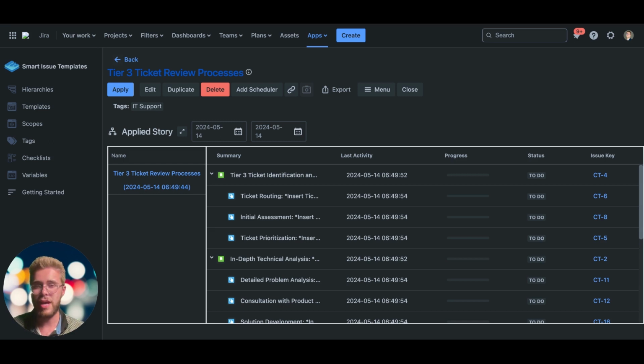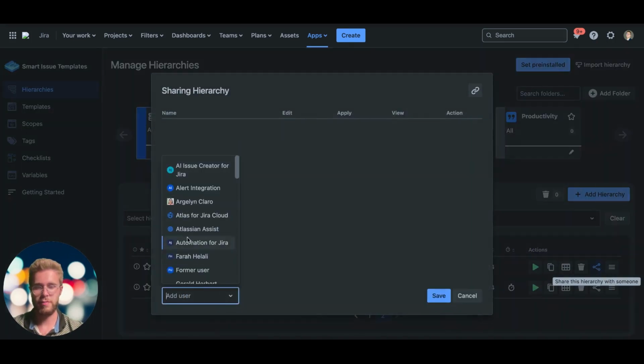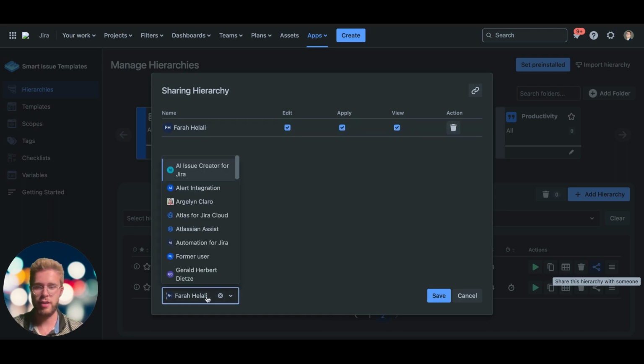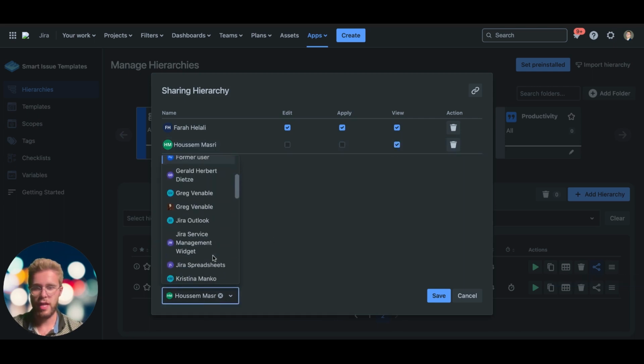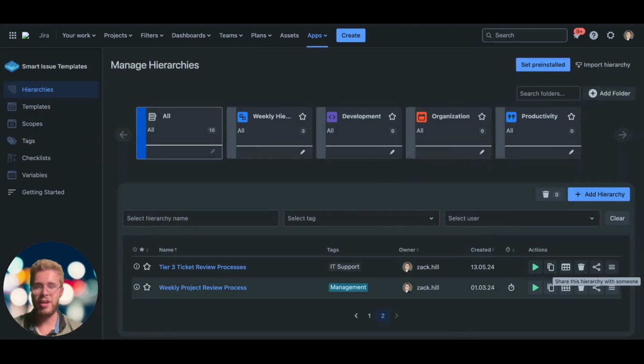Now I'm going to show how we can set some enterprise level permissions on this hierarchy, and we will close out. Okay, so we are back inside the manage hierarchy screen. We have our tier 3 ticket review process. Now we're going to set some permissions. So I will just click this button right here, open this, pick some users. Okay, so we dropped up right here. We'll say Farah can, let's say, edit, apply, and view this hierarchy. We will say Huzam here can just view the hierarchy. And we will then say Greg can also just view the hierarchy. So we've decided what these actual users can do regarding this hierarchy. And all I have to do is click save. And there you have it. We've set our permissions for this hierarchy.